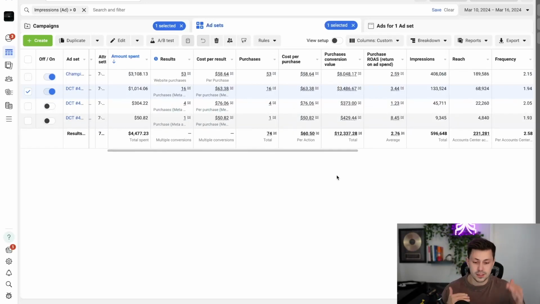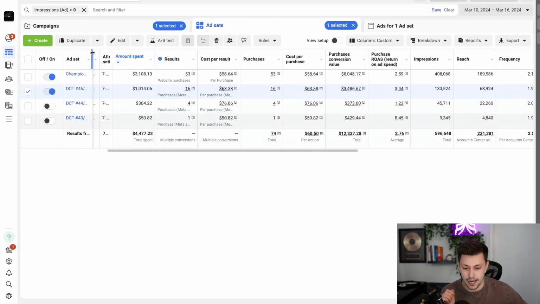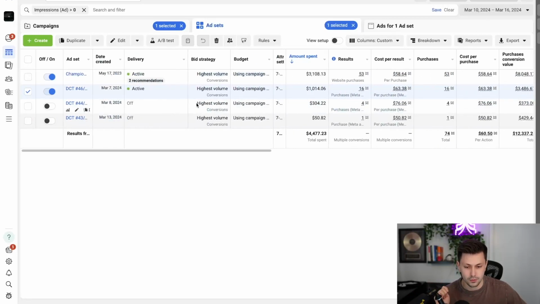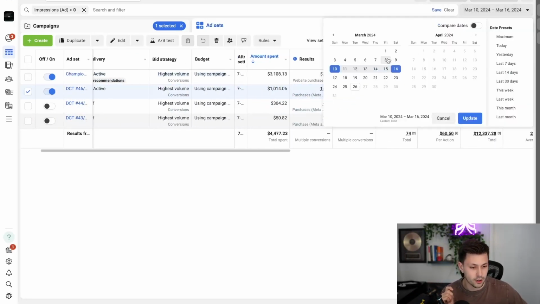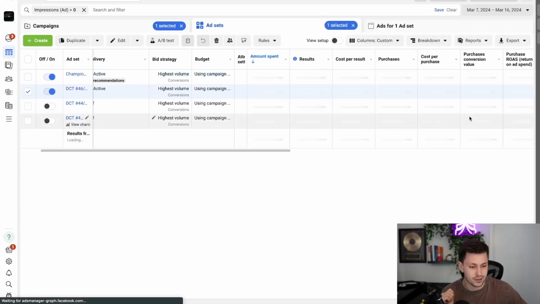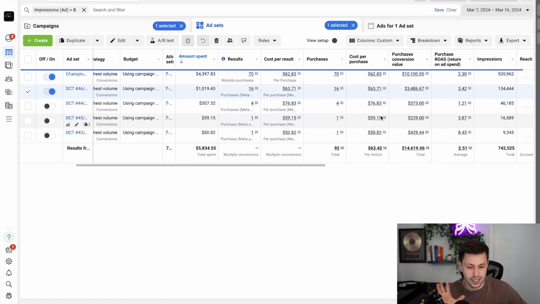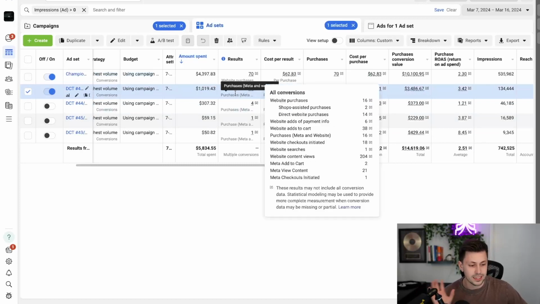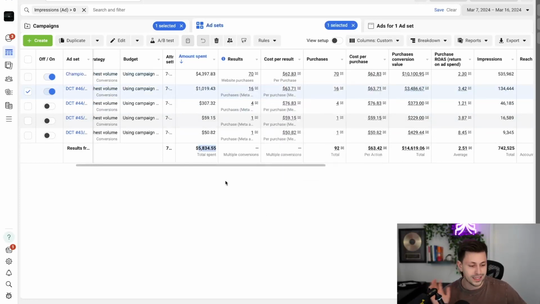And now here's a middle-sized account that's a little bit more up to date. As you can see here, we actually had DCT number 46 that is pinned. So we launched this near the end of the week. I believe we launched this on March 7th. So let's actually go back to March 7th to the 16th. And you can see we had launched this ad. It was doing okay. It was getting a little bit of spend. We spent about 5.8K and we had a 2.5x return on ad spend.